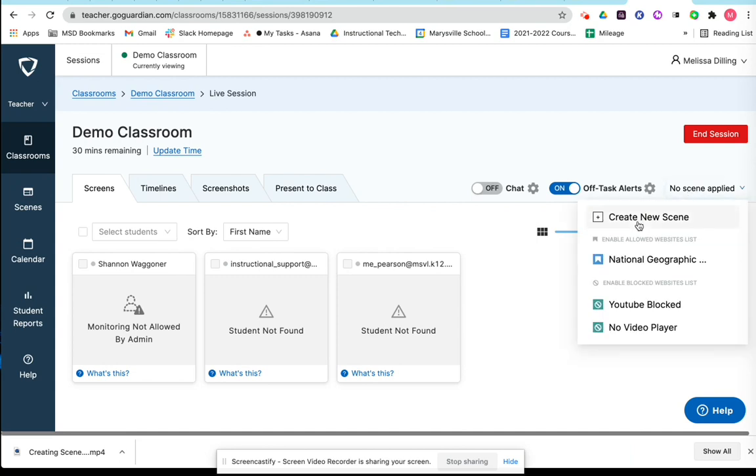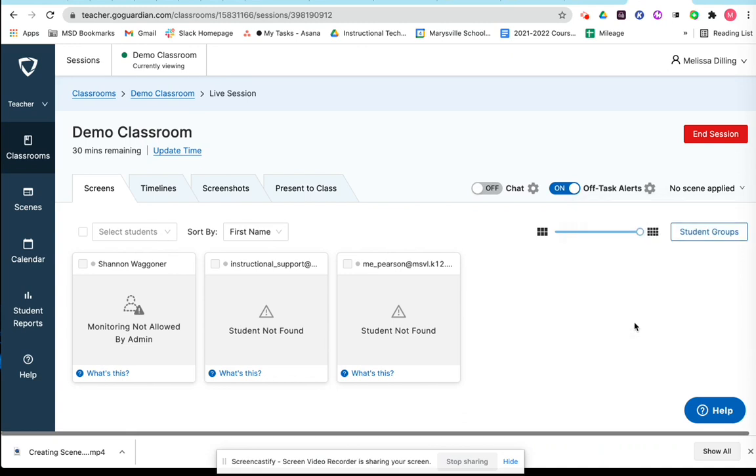I can create scenes from here. Very similar process. It just allows you to do it during class without having to end the class. And then here you notice that I have these others as well. So good luck with scenes. It's a great way to kind of manage students and keep them on task without having to run around the room and look at their screens.